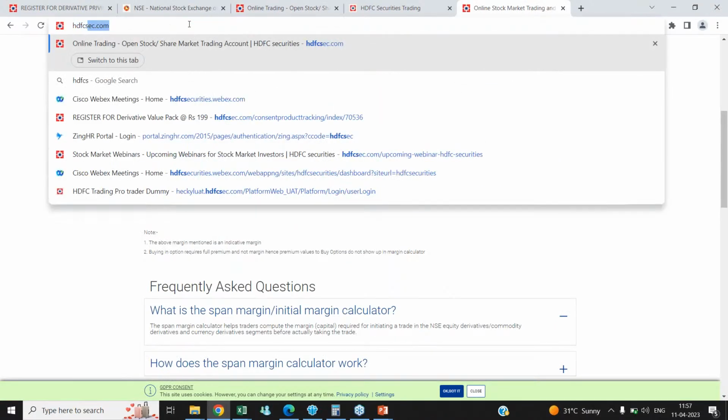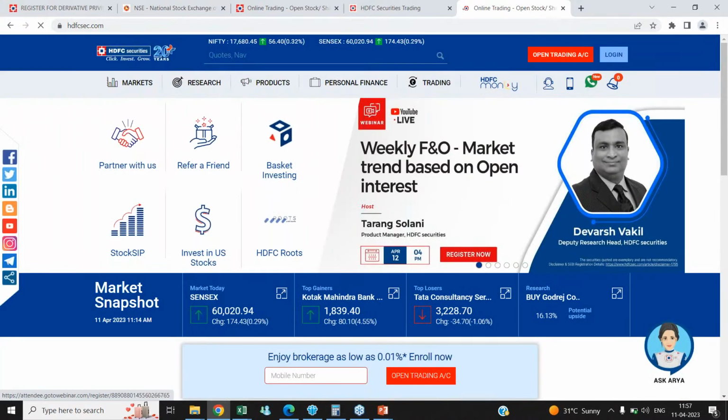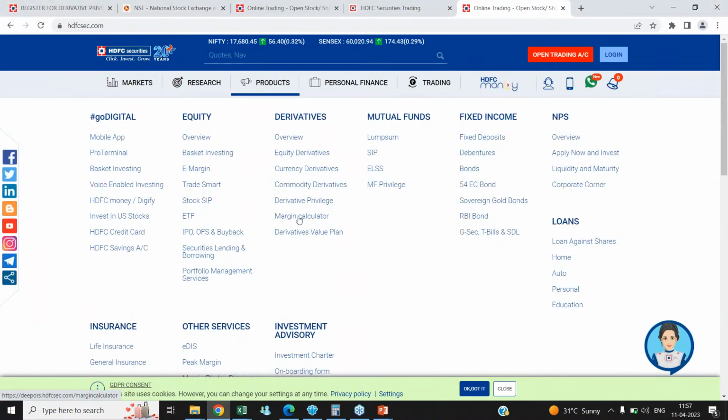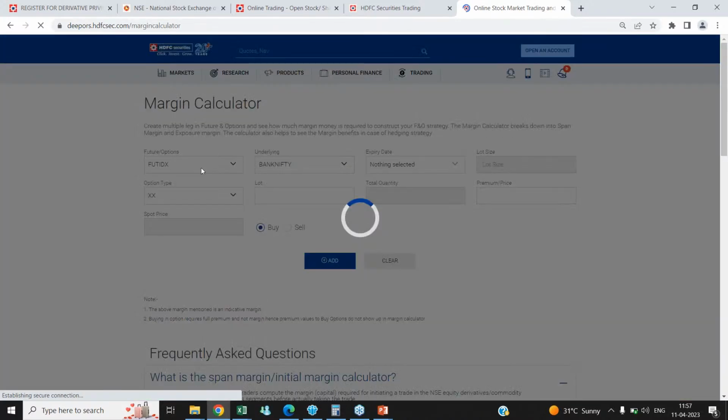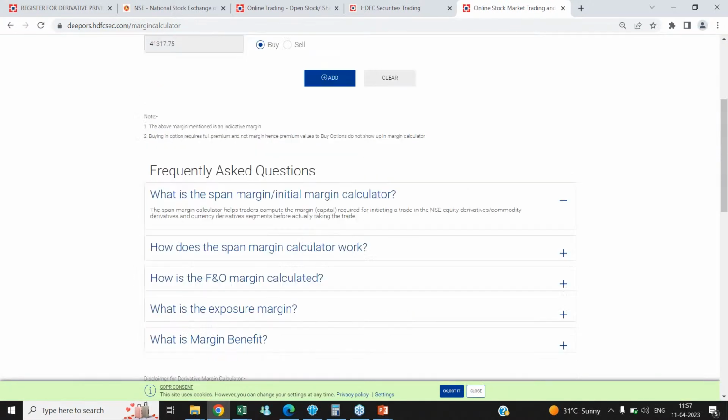Go to hdfcsecurities.com. Once you go into hdfcsecurities.com, you'll be able to see under products, under margin calculator, under derivatives, there is a margin calculator. Once you click on margin calculator, you need to enter the legs which you need to buy and sell, and there you will be able to check the margin. I hope I have answered your question.